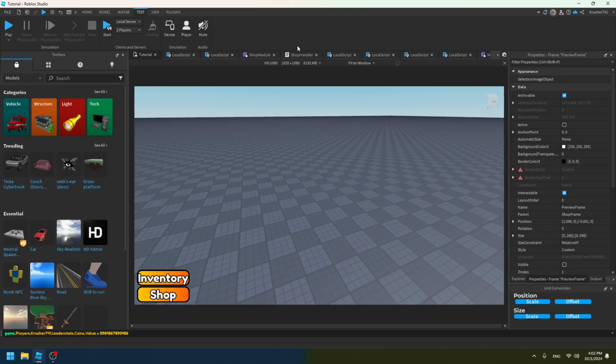So that wraps the second part of this entire tutorial on making a shop system in Roblox Studio.